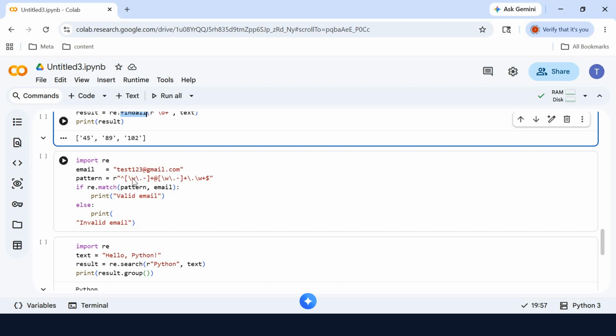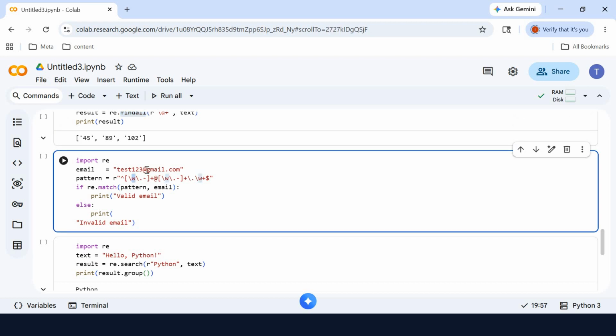Same here, test123@gmail.com. So what is it checking here? That should be a word, right? Then the at the rate should be there. Then any word characters, digits, right? And then a dot, escape character, that should be a specific literal dot, that means only a dot we have, and then any word, and then it will end. So then it will check.